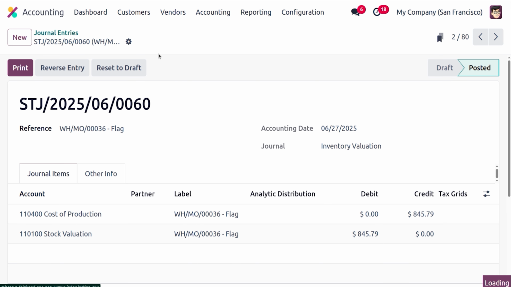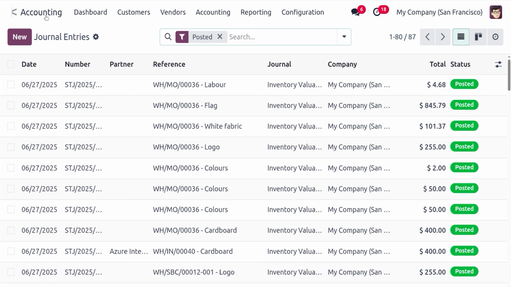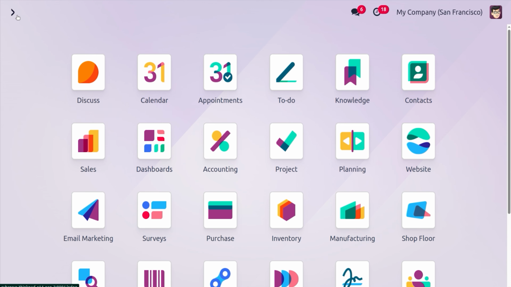Then let's check the labor expense. Here we can see expense account and cost of production, which means the production account is affected. Here we can see the expense account is credited because the expenses decreased. So it is credited in the expense account, and the cost of production is the production account, and here we can see it is debited because the asset value is increased. So the account is debited. So this is how the journal entries are posted in manufacturing or during the production.